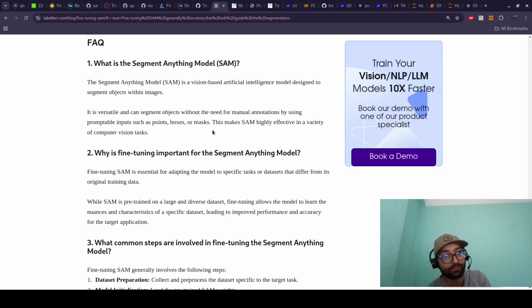And here is the FAQ. What is SAM? SAM is a vision-based artificial intelligence model designed to segment objects within an image. Why is fine-tuning important for the segmentation model? Fine-tuning is important for any model, not only SAM, to adapt the model to specific tasks or datasets that differ from the original training dataset.